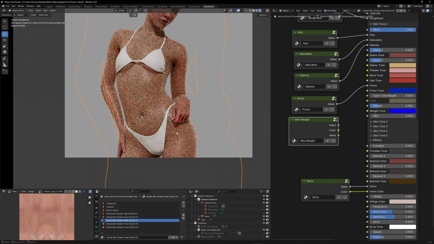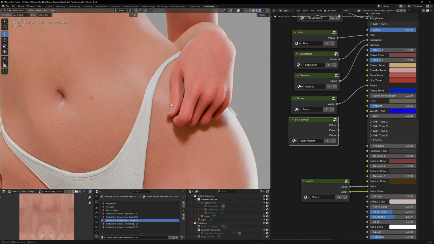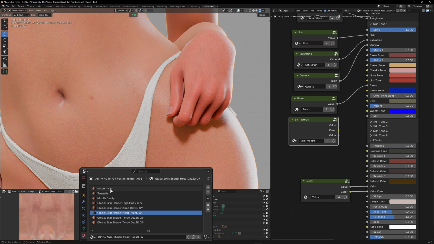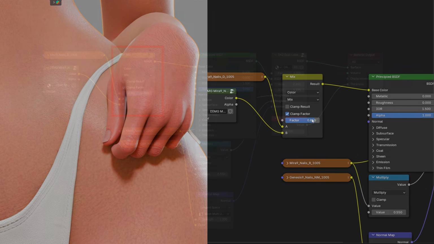Now, because global skin doesn't include a fingernail material, they will still be using their original DAZ material, which will make them stand out once global skin is applied. So go into the nail material and adjust the factor for the color mix connected to the base color to reduce the white values in the nails.